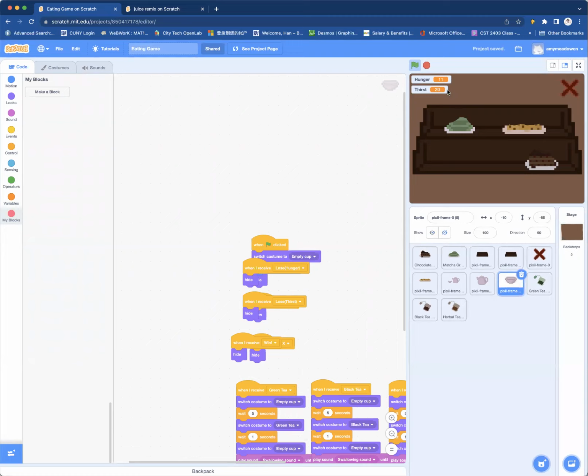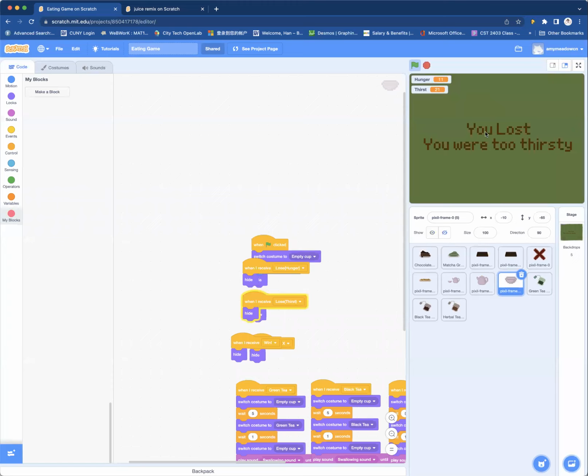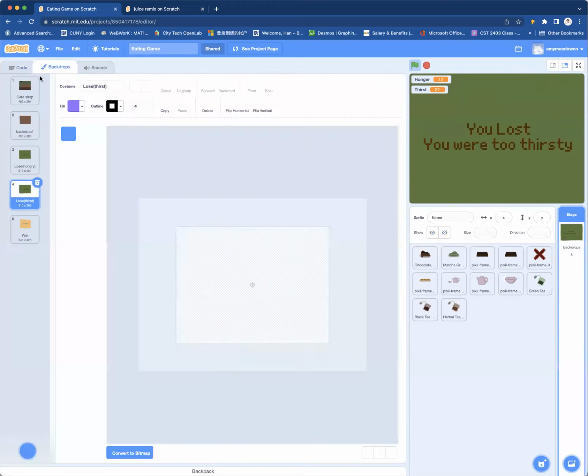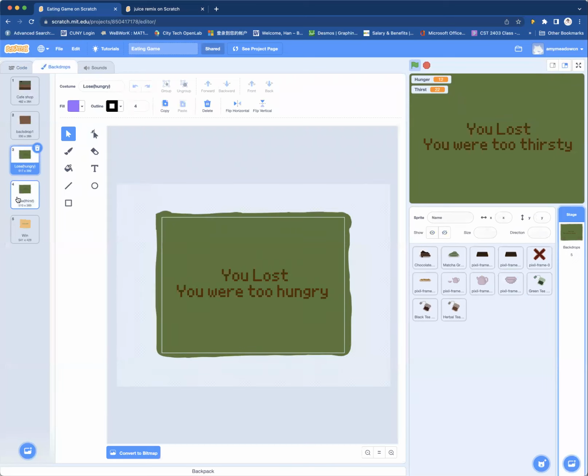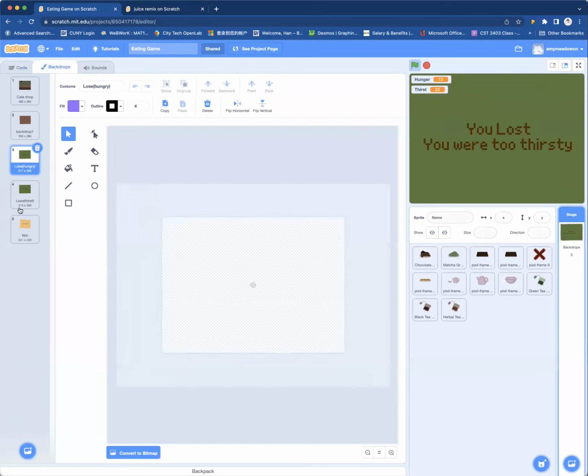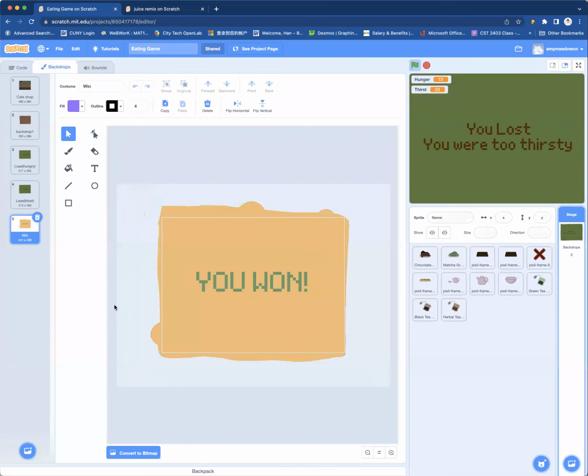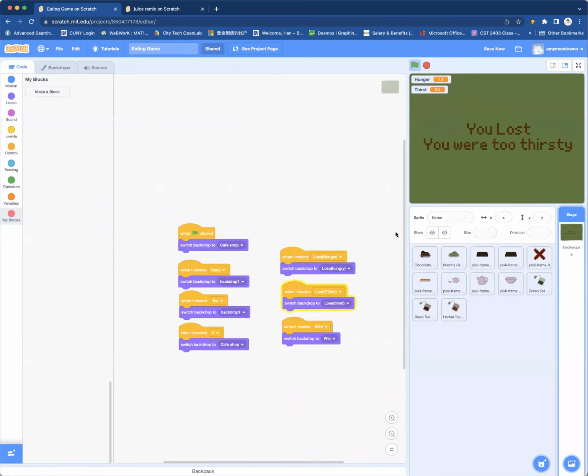After it increases to 21, you will receive the you lose. Yeah, you lost. You were too thirsty. There were two backdrops: you're too thirsty and you were too hungry, both of them, and there's only one you lose page. I didn't put much detail on that.